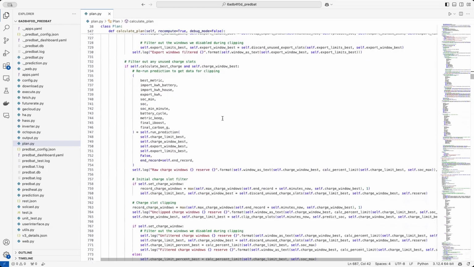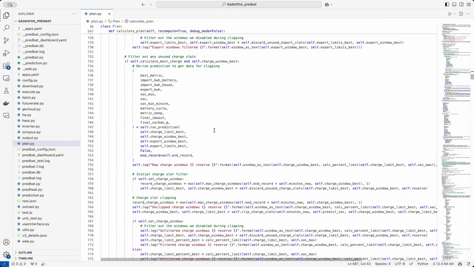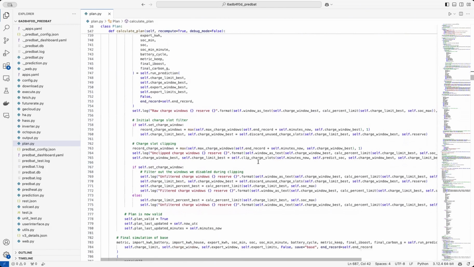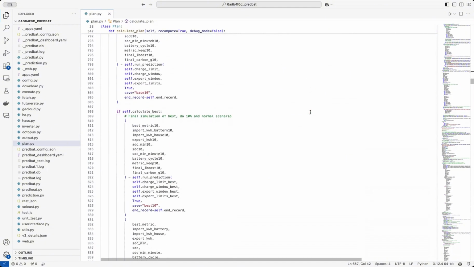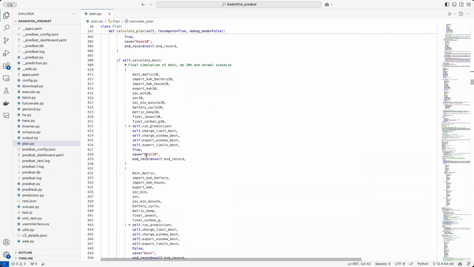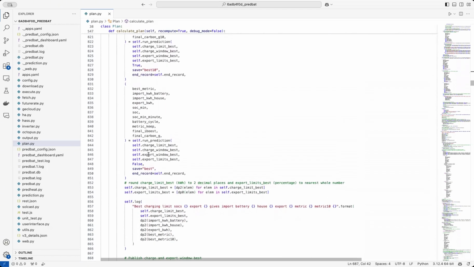Then similar for the charging side, we run another prediction based on where we're currently at. And we use that to discard any unused charge slots, ones that aren't turned on, and we clip them. So if you say charge to 20% and your battery never gets down as low as 20%, it does nothing. And so we throw that one away. And then we run a final simulation of what they call base, which is with Predbat not doing anything, and then best, which is the new calculated plan. The save essentially updates the Home Assistant entities with all the data.